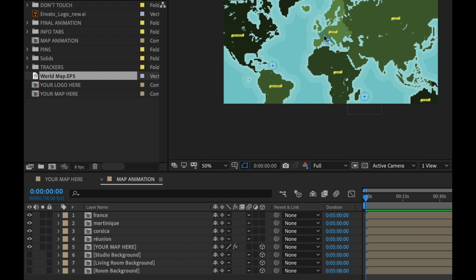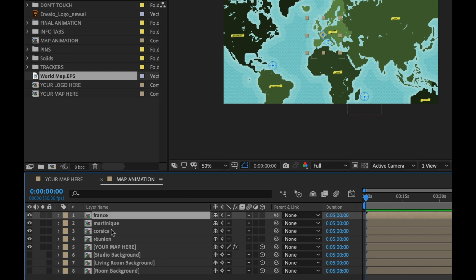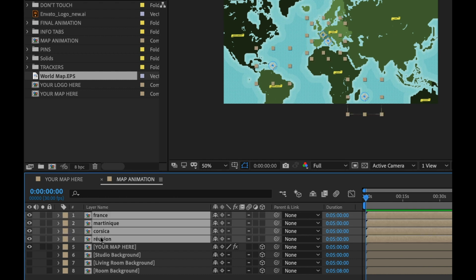Essentially, we want our plane to start in France and fly from France, go down here to the Caribbean, then go back to the Mediterranean, then go down back here and end up in Africa. So we want it to go chronologically in this order. So I'm going to grab France first, and then I'm going to hold shift and go down. So now we know it's going to go in that specific order. That's why I named them in that order.